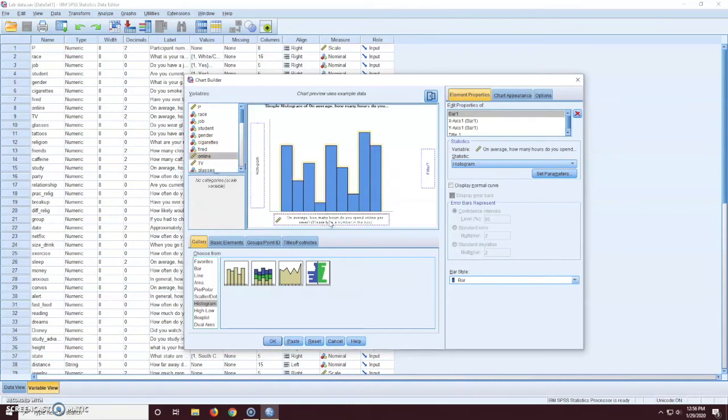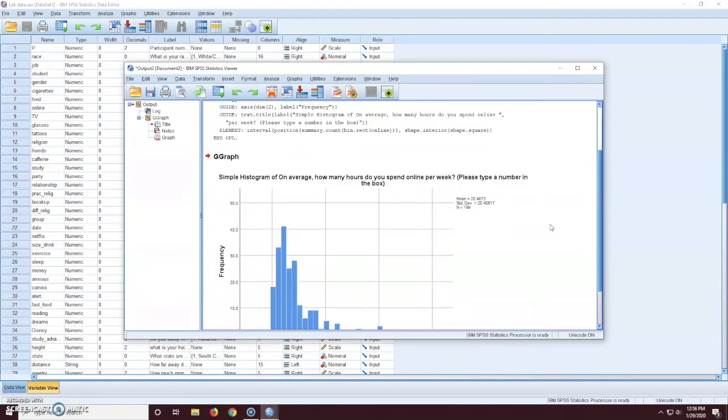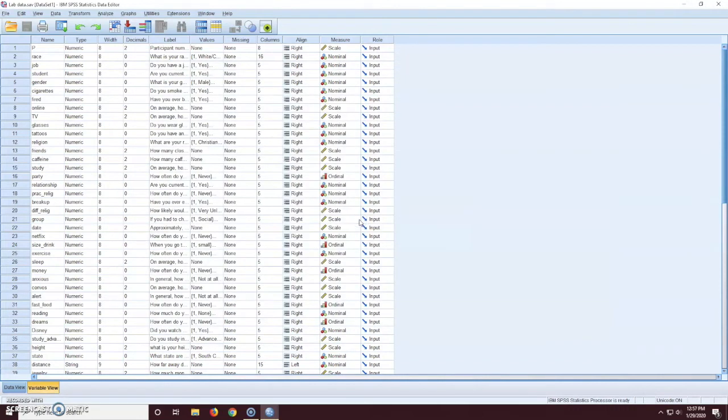And it should display histogram on the y-axis if you've done it correctly. So click OK and scroll down to see your histogram. You can exit out of that data.